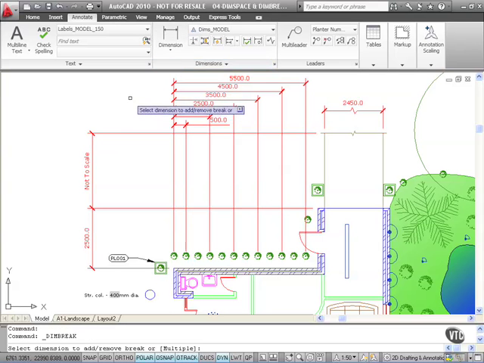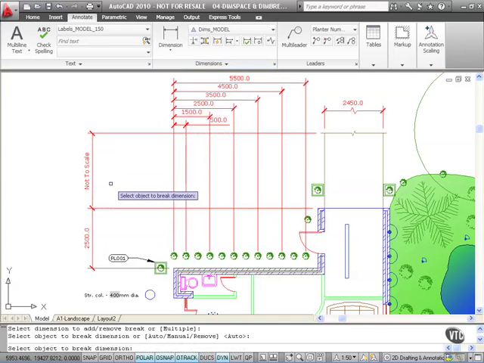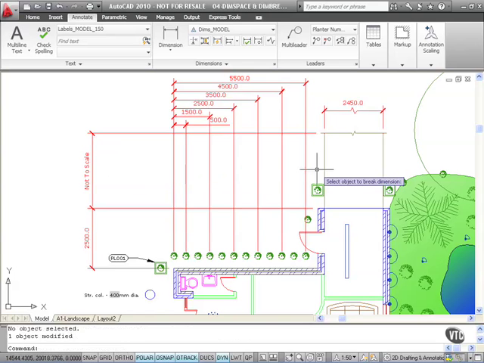So it says select dimension to add or remove break. So what I'm going to do is select this one and also this one. And then it says select object to break dimension. So what I do now is I left click here and nothing happens. I can't place a window. Ideally what I'd like to do is place a window across all of those. I can't do that. So I'm going to do it slightly differently.